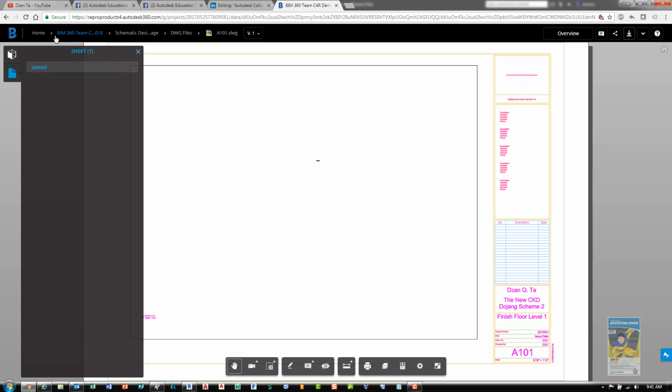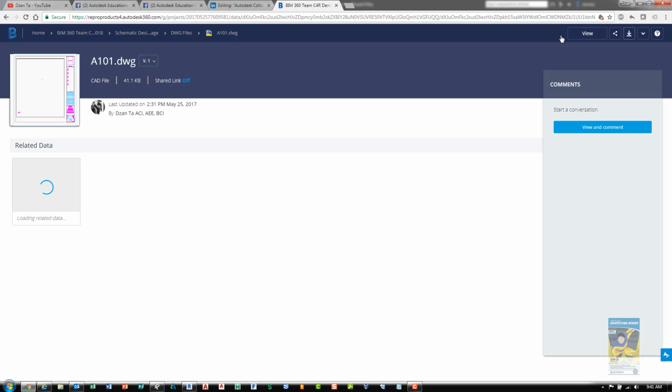And you'll also notice your pathing of where you're sitting. This overview button here allows you to click the icon and it switches from overview to view, and it basically shows you the data that you're looking for. You can share, you can download, and you can copy, move, or delete.